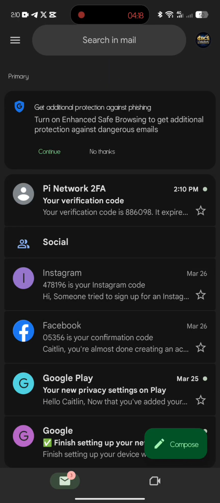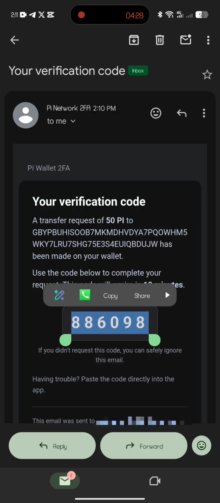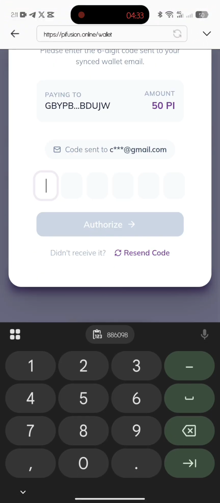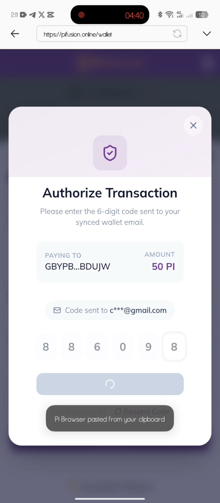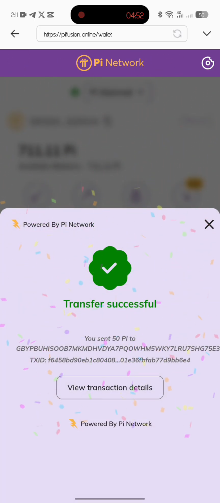And as you can see here in my email, I have Pi network 2FA verification code. So if I come here and copy out this verification code that was sent to me and come back to my Pi browser and paste the code that was provided. As you can see, I have authenticated that transaction. Now the transaction is going to process as it should. Just give it a few seconds. Let's see. As you can see, I've been able to transfer our token.